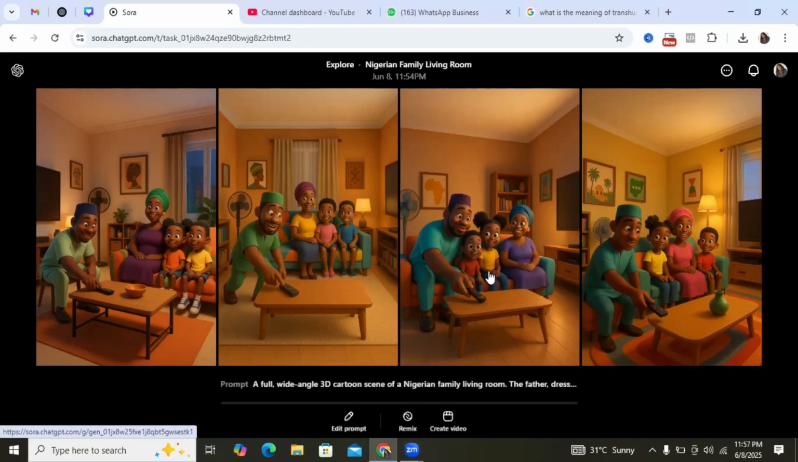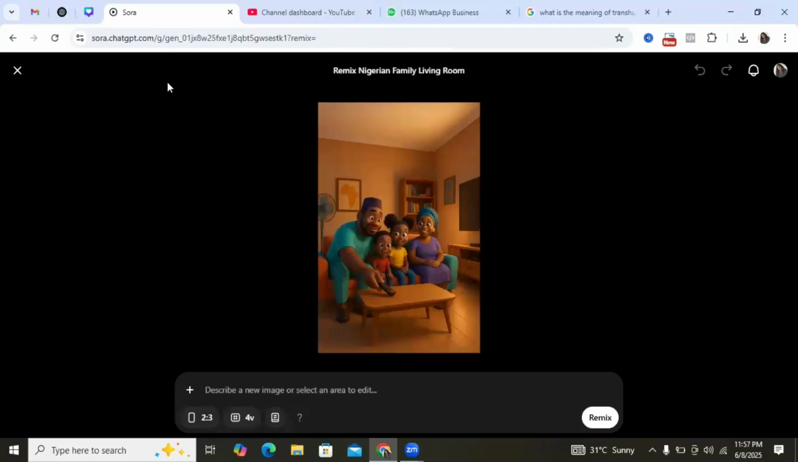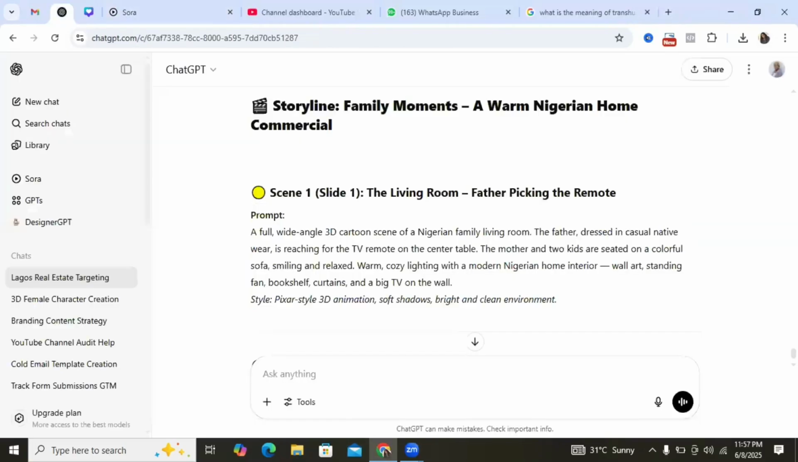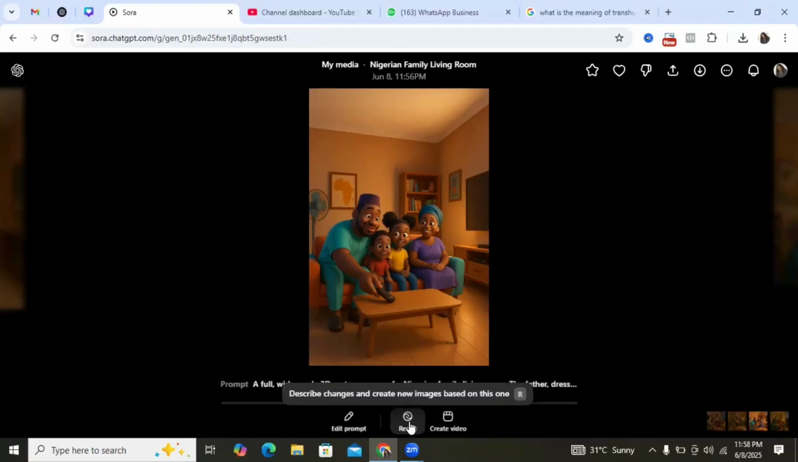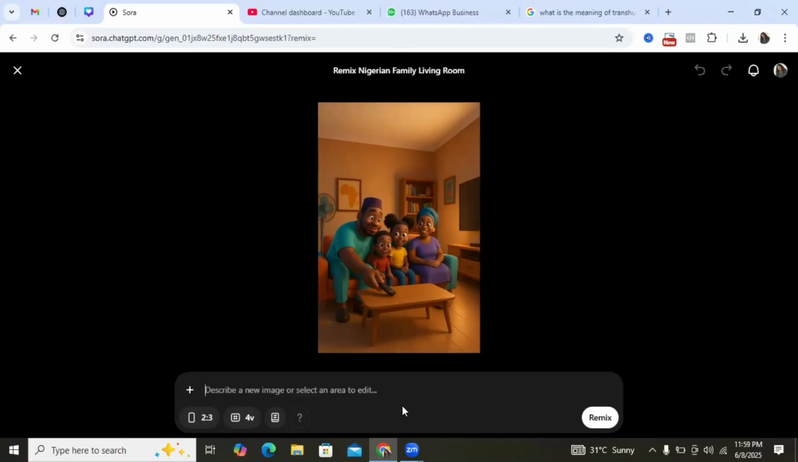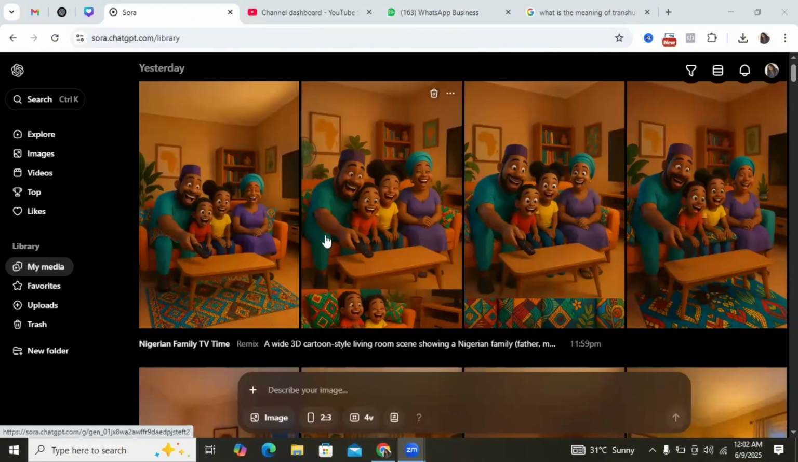So I'll click on it, and to get the next slide or the next scene of our storyboard, what I'm going to simply do is come to this place that says remix, right? And then I'm going to copy the prompt, the second scene that ChatGPT gave to us. To get our second scene, I'm going to simply click on remix. I'll copy the prompt for the second scene and paste it in. And then I'll click on remix. And here we have our scene 2.